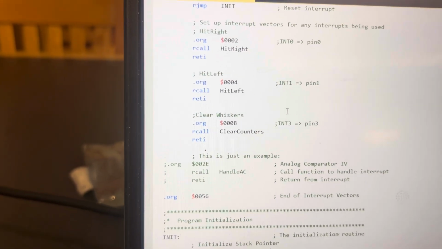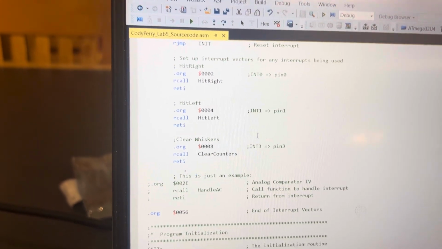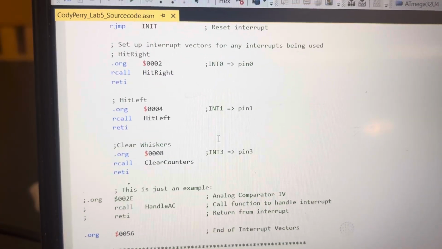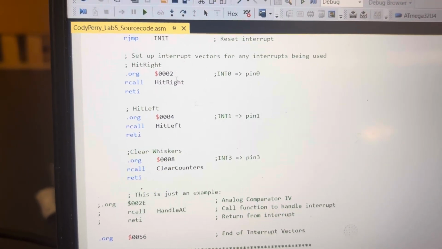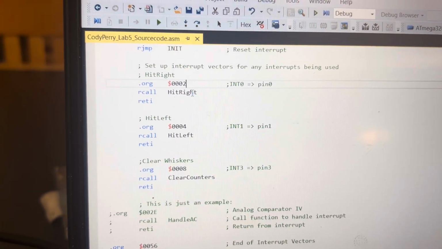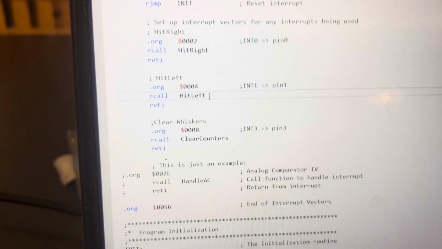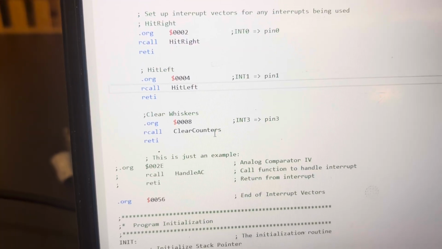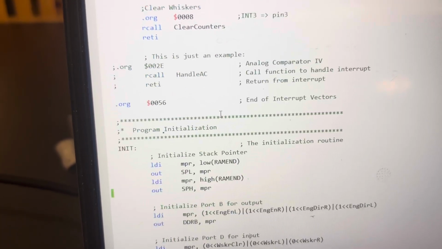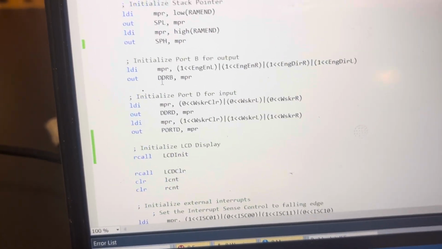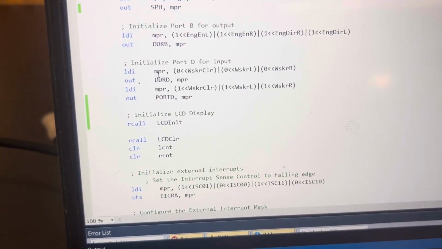2, 4, and 8 respectively represent pins 0, 1, and 3, as these comments indicate here. Pin 0 being hit will run hit right. When pin 1 is hit, hit left will occur. And when pin 3 is hit, clear counters will be run. And that's it for the interrupts themselves.